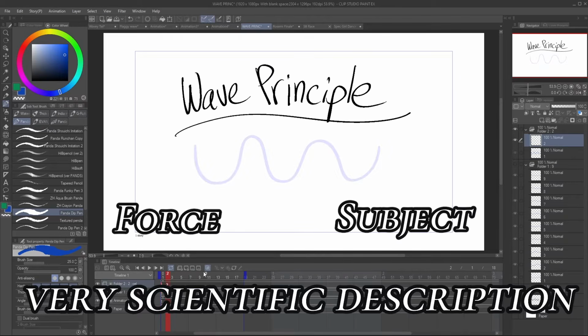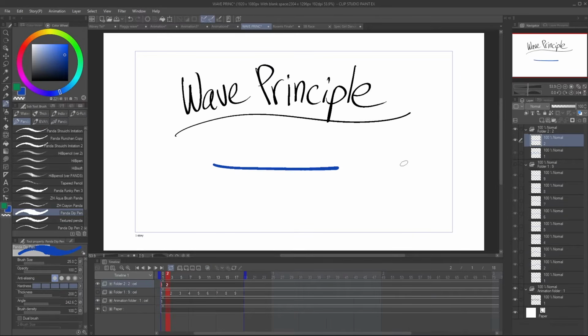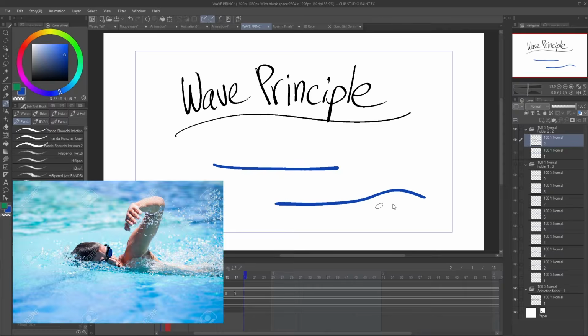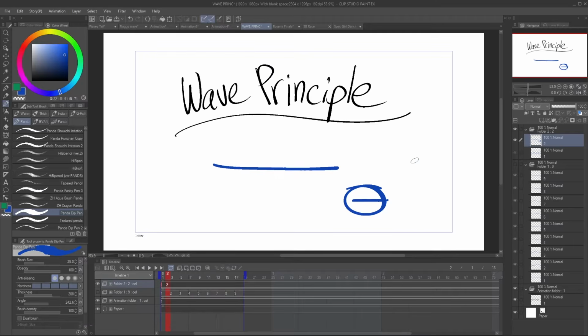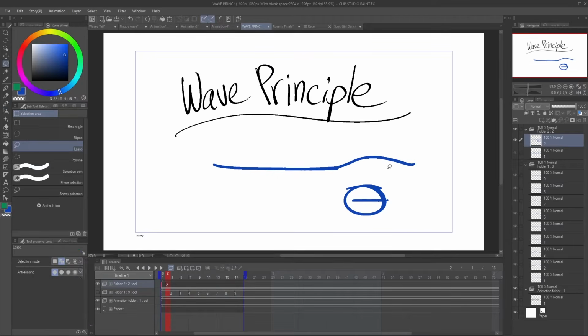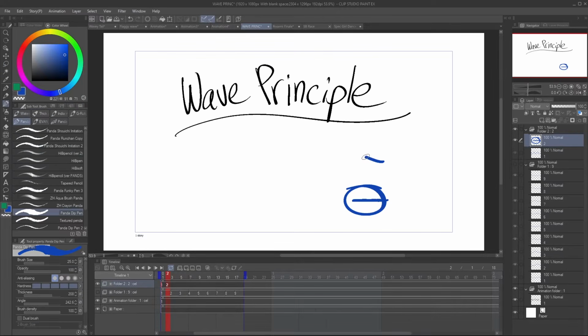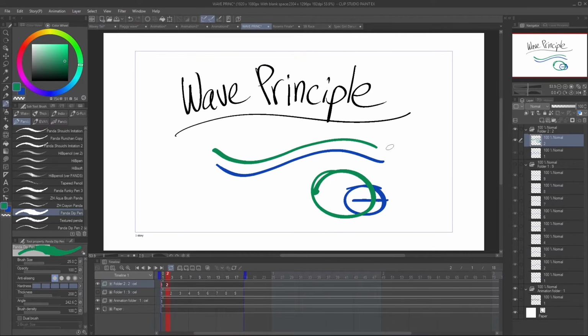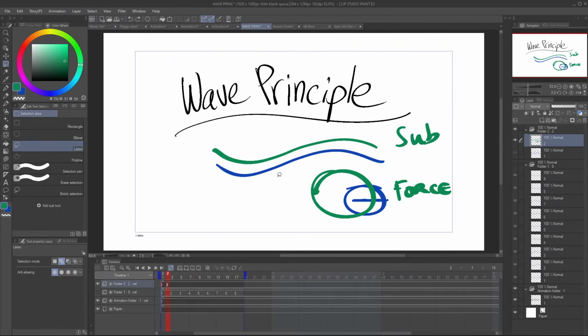If we think of a literal wave, water, and then if there's someone moving through underwater, it'll make a little bump and you have a wave. And so the person under the water is the force and then the water is the subject. And so again, we have force and then we have subject or person or whatever. We can apply this to all sorts of things.